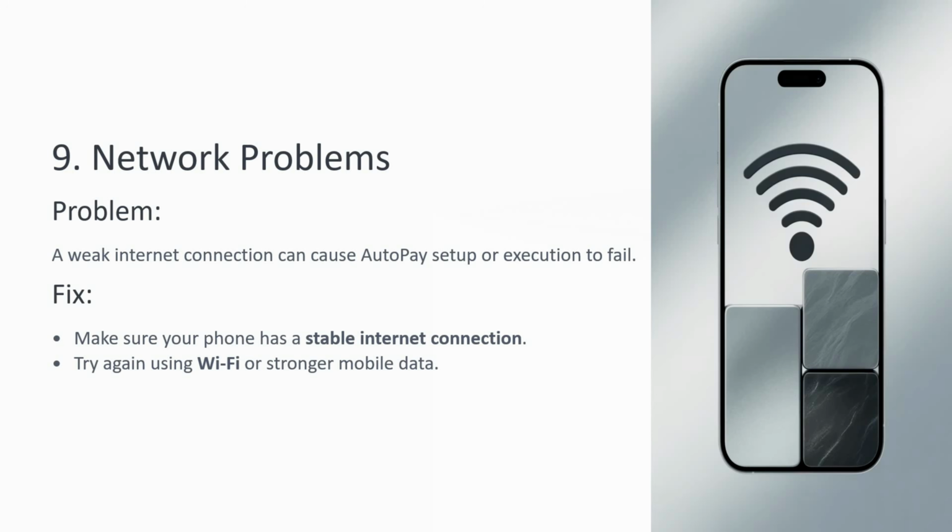Ninth one is network problems. A weak internet connection can cause autopay setup or execution to fail. The fix is make sure your phone has a stable internet connection. Try again using Wi-Fi or strong mobile data.